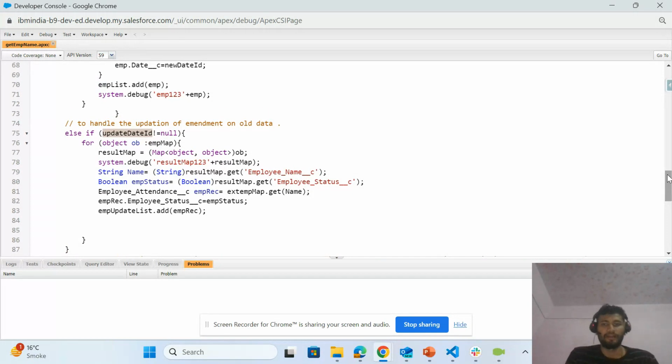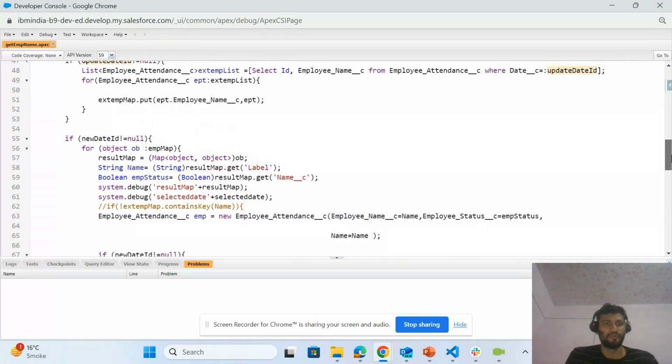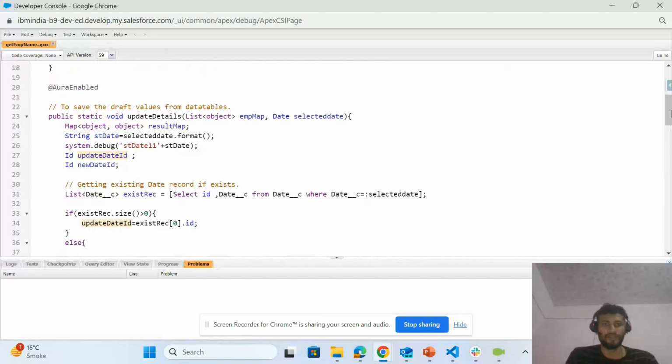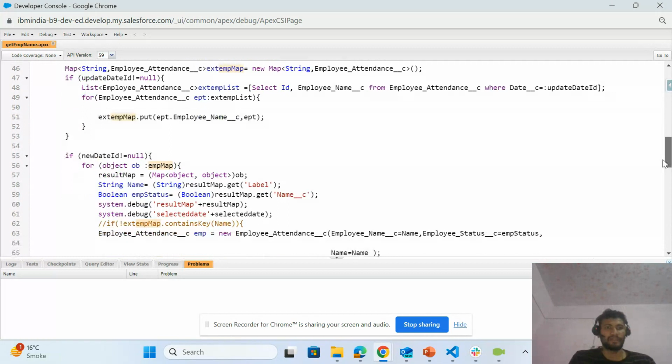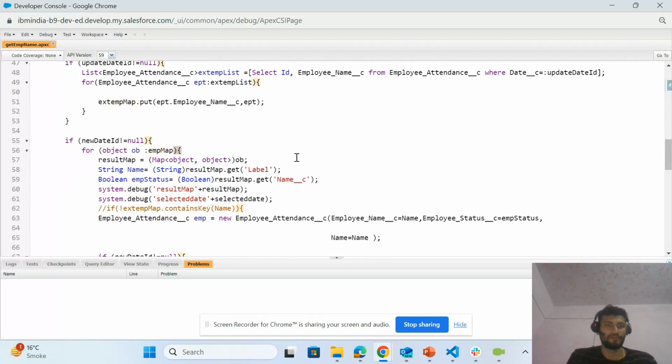Okay, and the draft values are coming in the form of a list of objects. So that's how I'm basically typecasting this. It's coming as a list of object, I'm converting it into a map of object and object, and from that map I'm taking the label and name, and then I'm creating a new employee attendance record.